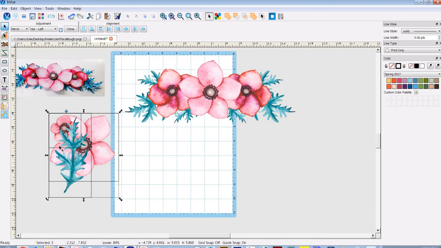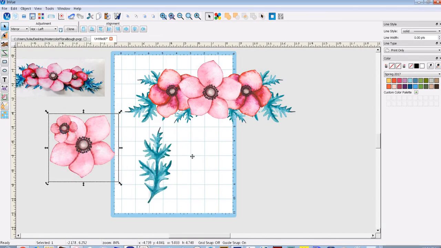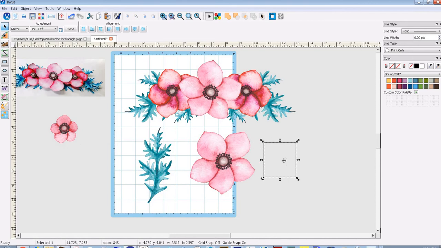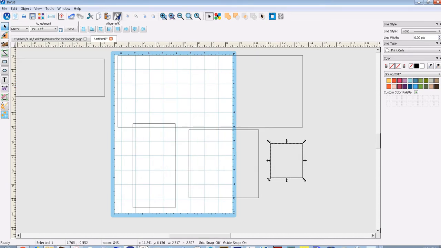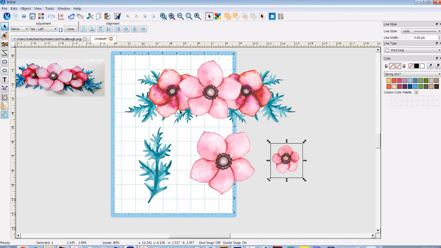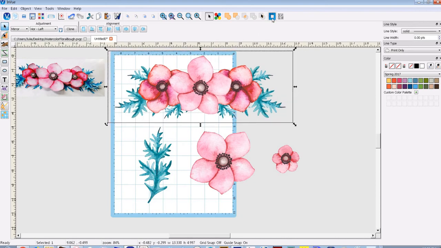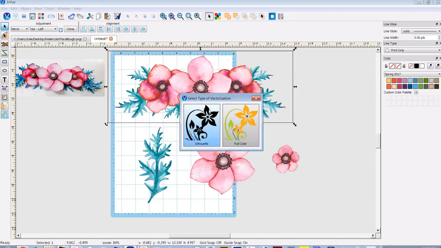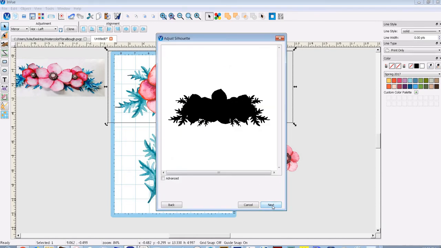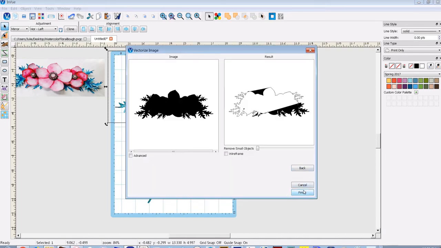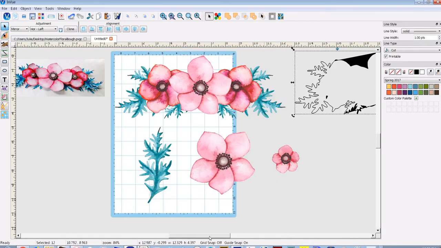Now what I have is all of the images that I need to create my project. If I go up to wireframe, you'll notice that they're all squares. I need to create cutting lines around each of these shapes. It's easy to do in this software. I'll click the shape, click on the blue rectangle at the top of the screen, which is our vectorization tool, click Silhouette, click Next, click Preview, and Finish.